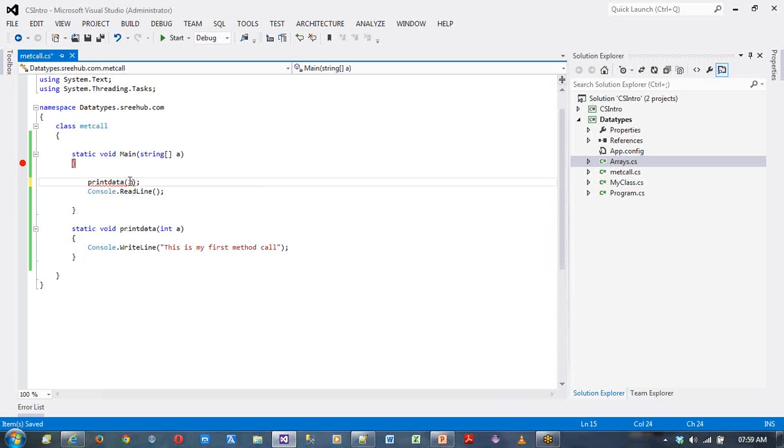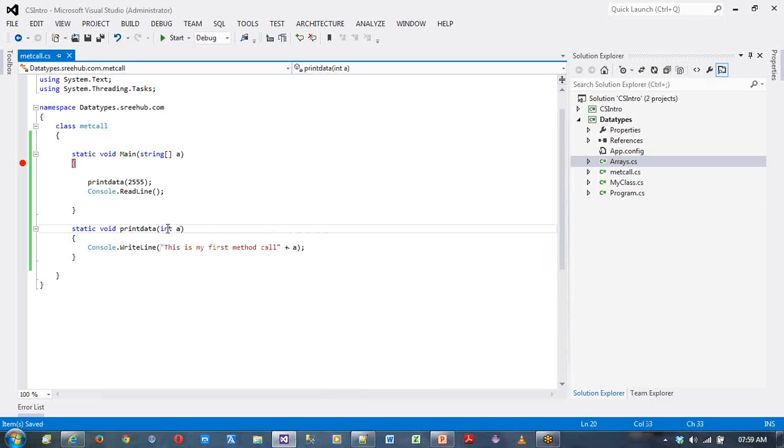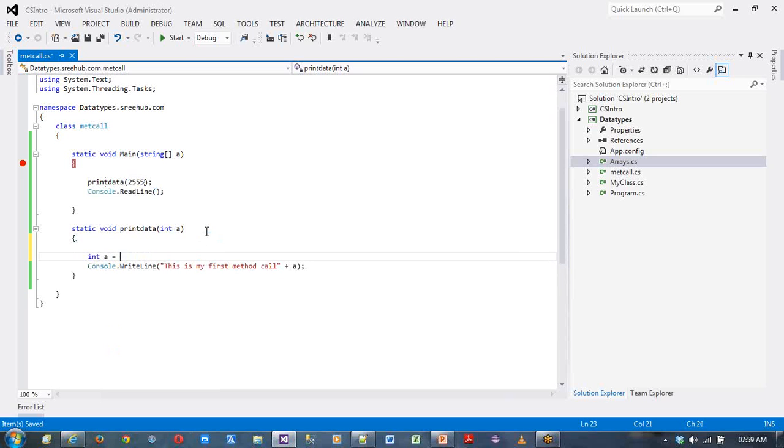Let's pass on some 255 value, and let's print that value here, A. Now this A is nothing but an argument of type int, and whenever you pass 255 or some data from print data, this will be assigned to A. It will be like you have int A is equal to 255. Now this is same as here. Whenever you pass something, it will be assigned to this, and then whenever I use this variable inside my method, the value will be retained unless I change it.